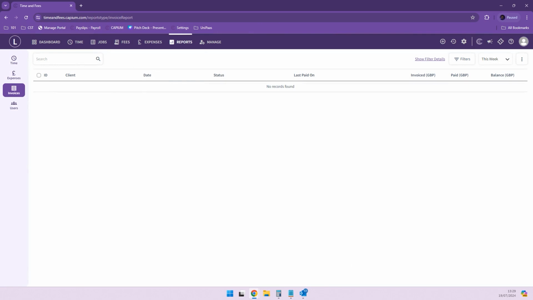Now, going into the invoice section, it also shows you all the invoices that were raised from within the system. So that's another section. And if I go in for last year or this year, it shows me the invoices that have been paid so far.